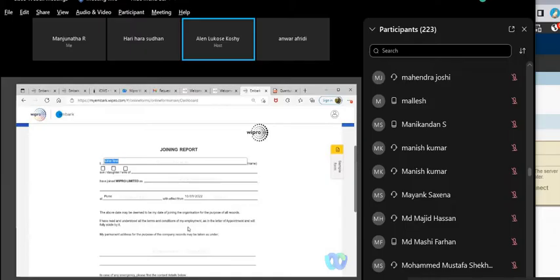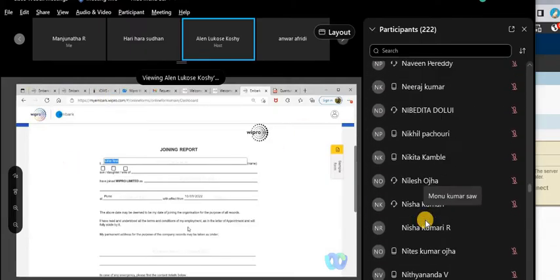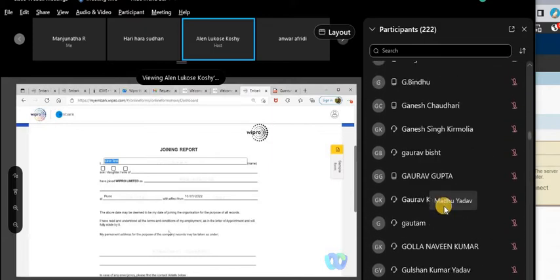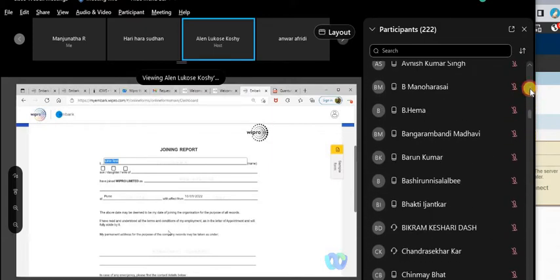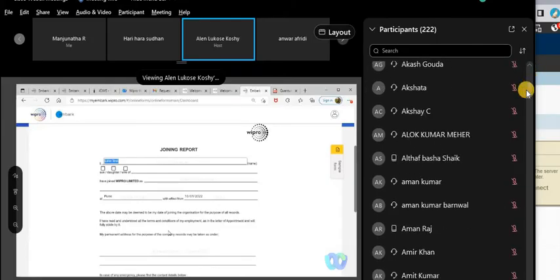So if your name is Alan Lucas Koshi, that is my name, then only my first name Alan and last name Koshi will reflect. Or if your name is Hari Hara Sudan, your first name Hari and last name Sudan would reflect. Your Hara will not reflect. If your first name and last name are reflecting correctly, then fill the joining forms.